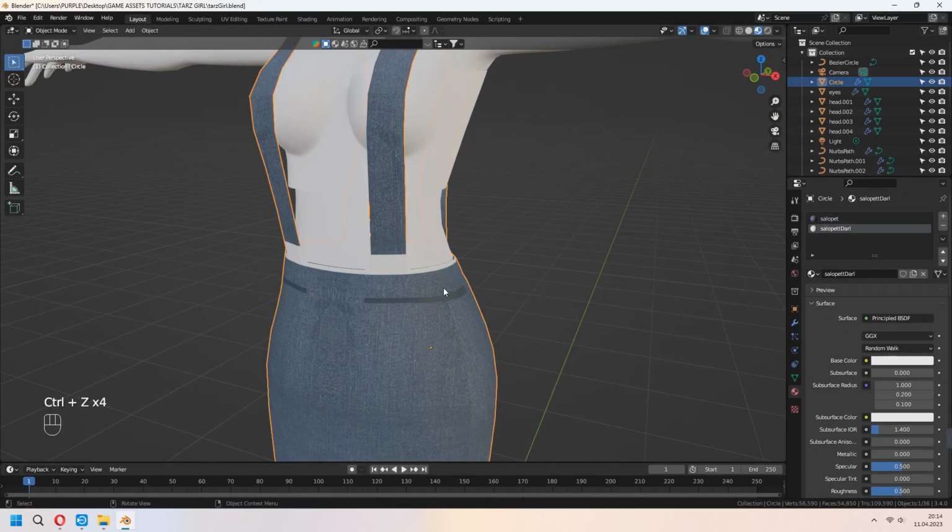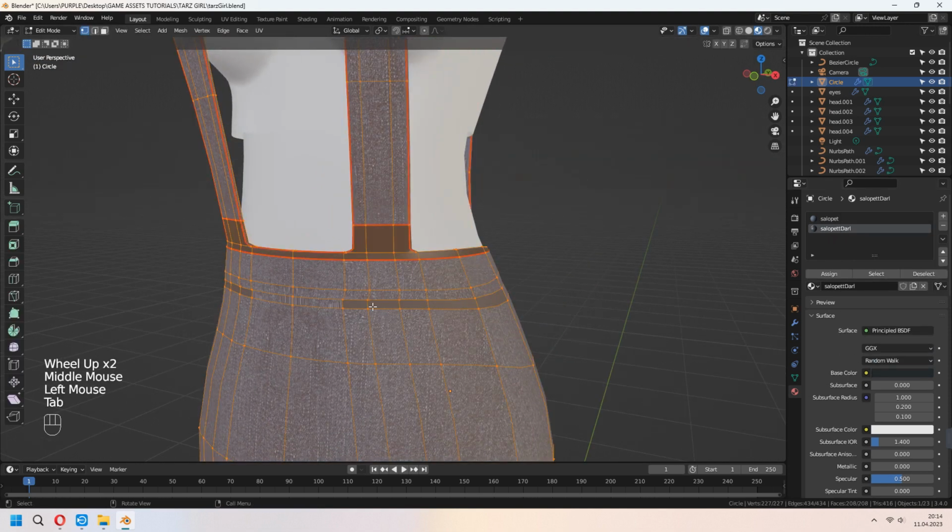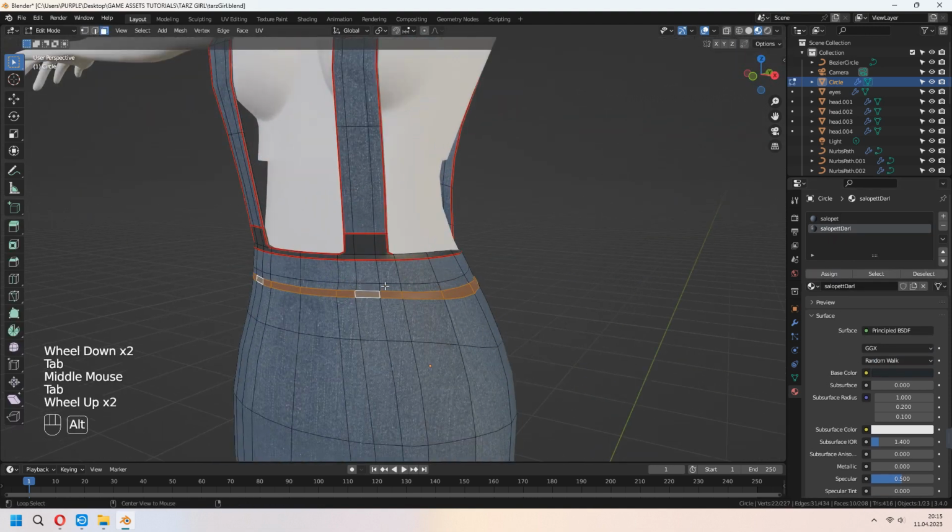For the second material, add a new material, choose your faces and assign it. Where you want, you can add. We will make it a basic way.